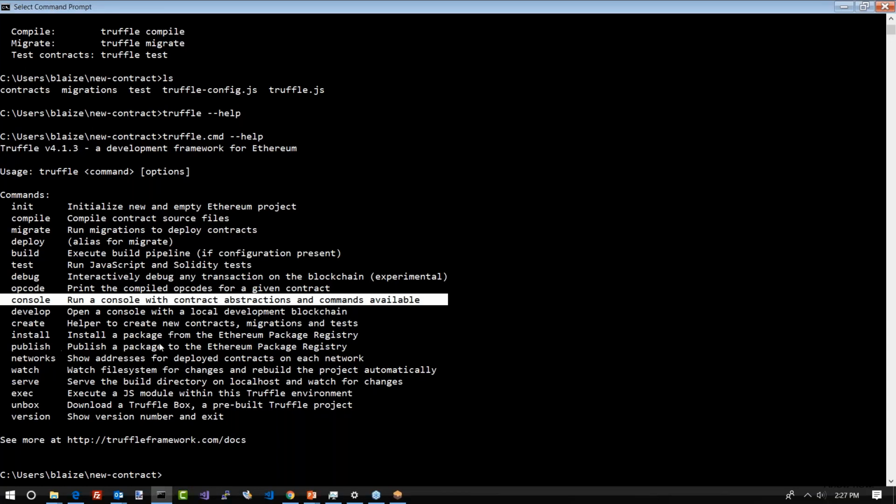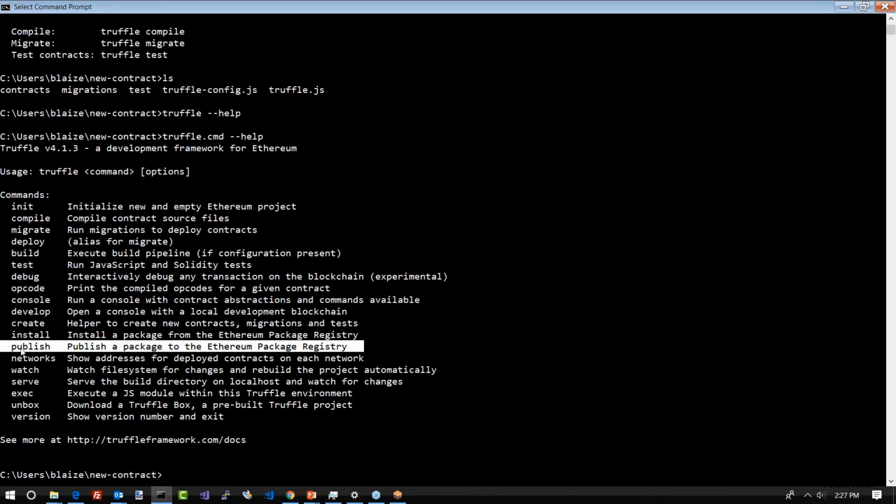And then you can also use other commands like publish things to the Ethereum package manager. It's got a built-in package manager with it. There's a lot of other things you can do with this. Now, init, deploy, debug, and console are probably the most commonly used commands. But these other ones do have their uses as well, and test as well. That's a commonly used one whenever you're writing unit tests in Solidity.